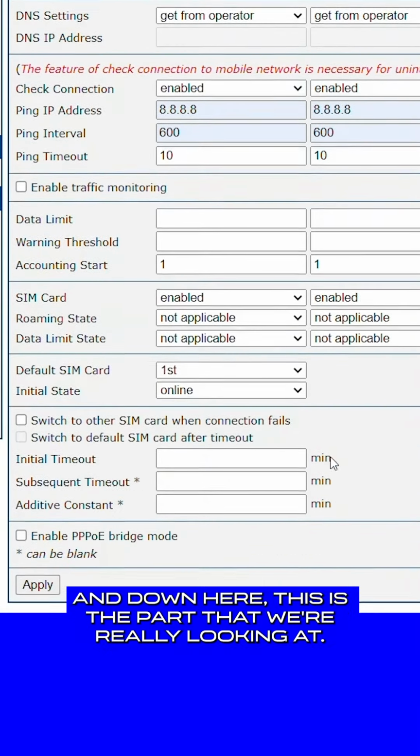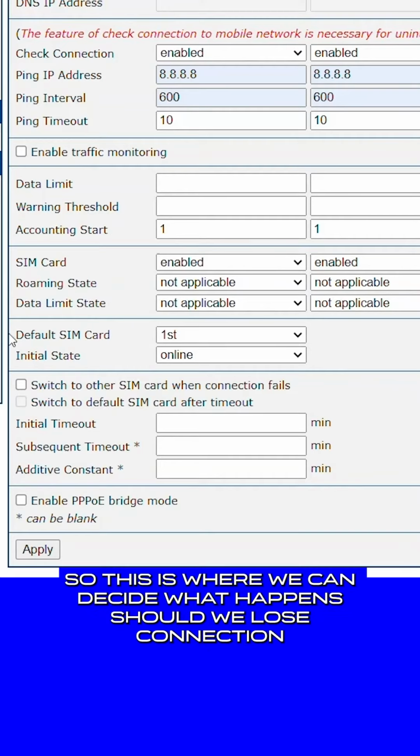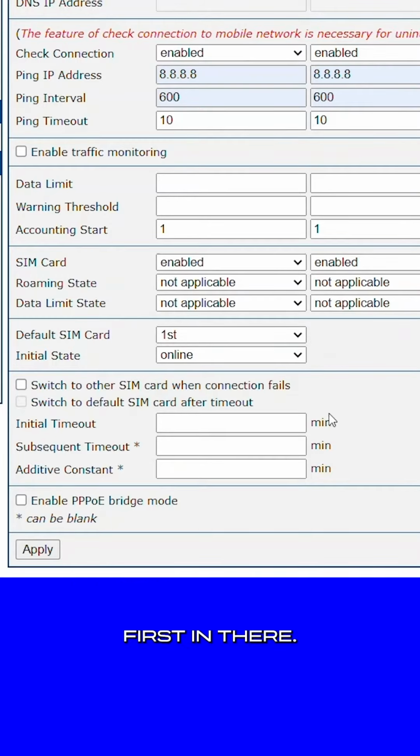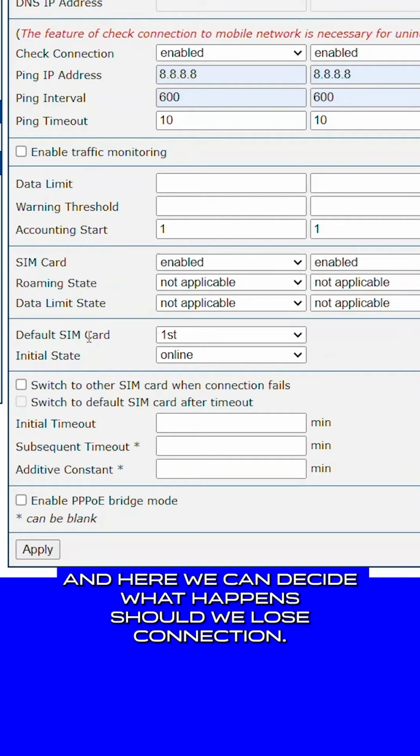And down here, this is the part that we're really looking at. This is where we can decide what happens should we lose connection with our default SIM card. So we've currently got our first SIM card slot set to our default SIM card, so we've got first in there. And here we can decide what happens should we lose connection.